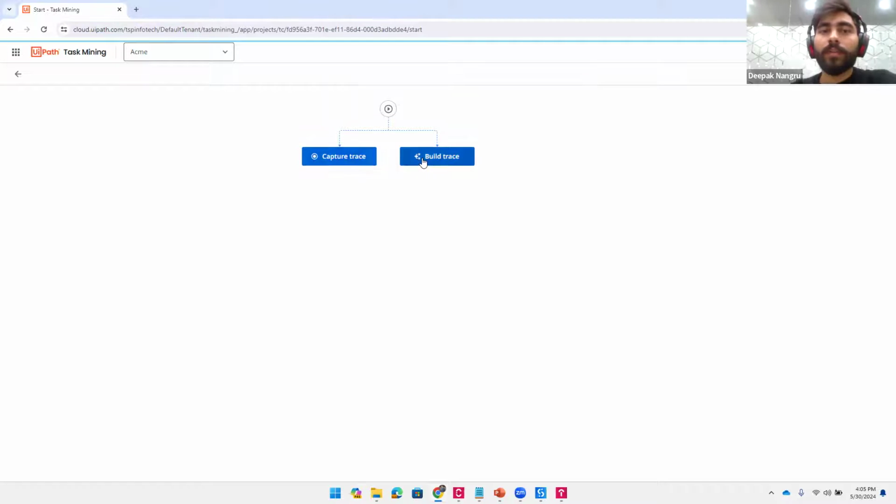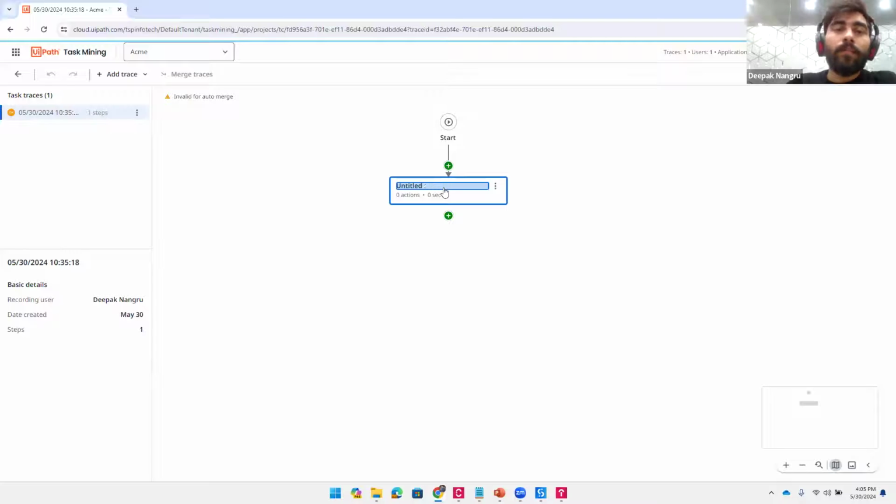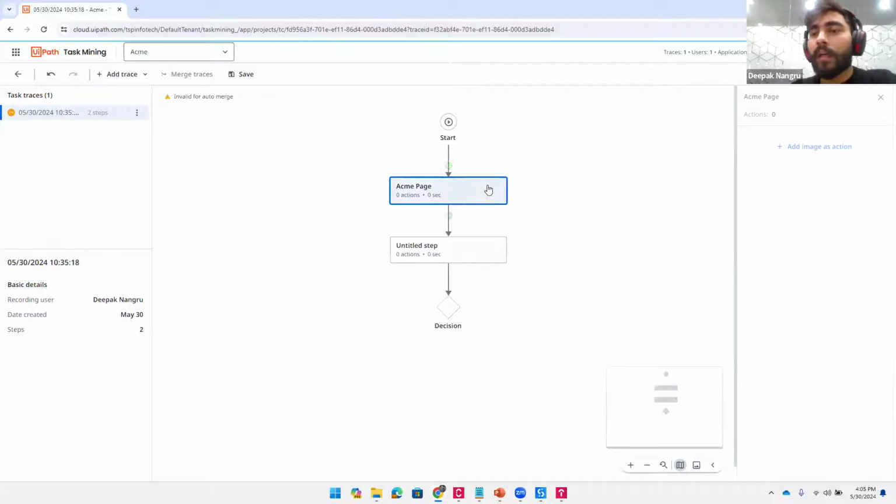You'll notice there are two options here. One is capture trace and one is build trace. First we'll see what build trace is, then we'll come to capture trace. In build trace, we have the capability to create the flow ourselves. We have a starting point and a step. Let's say that in this step, we have a condition that we have to go to the Acme page. We can add different steps, different decision points, and different ending points as well. And if we have the image, we can add screenshots as well.